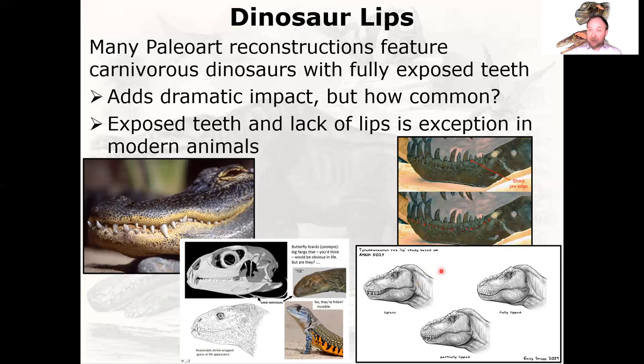So these are some reconstructions here of T-Rex as completely lipless with the teeth entirely exposed all the time, something that we mostly only see in aquatic animals, or at least semi-aquatic animals. There's the partially lipped reconstruction here where the top row is kind of pointing out a little bit. And then there's the fully lipped version here where you don't see the teeth at all unless the mouth is open. For a T-Rex, for any carnivore, their teeth are their lifestyle.